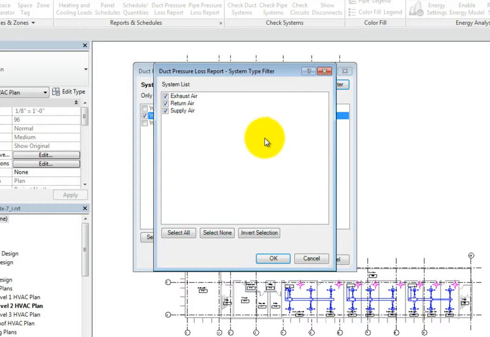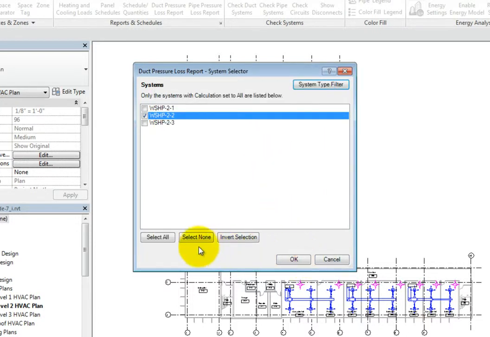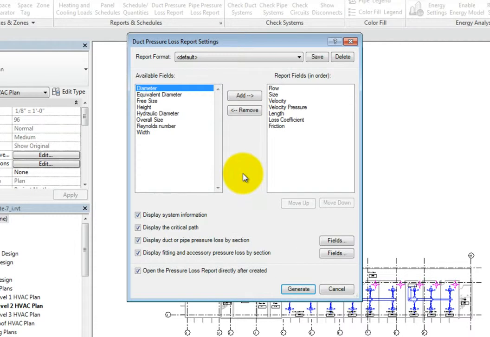I'll click Cancel to close this dialog since there are only 3 systems in this current project. With all 3 checked, I'll click OK. Then Revit displays the Duct Pressure Loss Report Settings dialog.